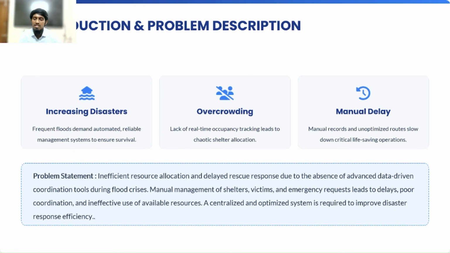What is the problem statement of our project? Our problem statement is inefficient resource allocation and delayed rescue response due to the absence of advanced data-driven coordination tools during flood crisis. Manual management of shelters, victims, and emergency requests leads to delays, poor coordination, and ineffective use of available resources. A centralized and optimized system is required to improve disaster response efficiency.